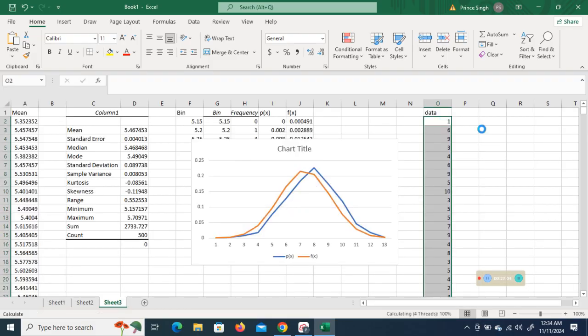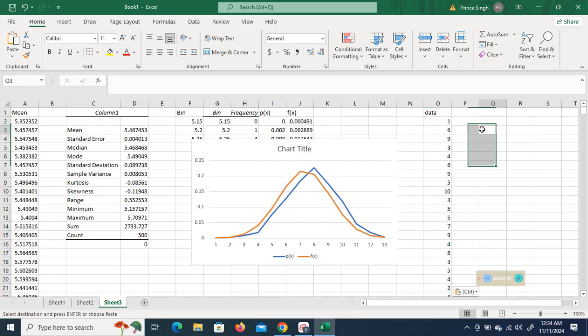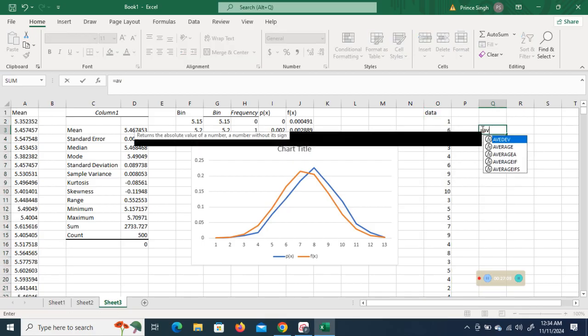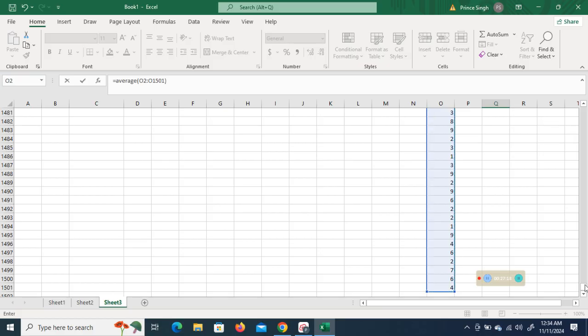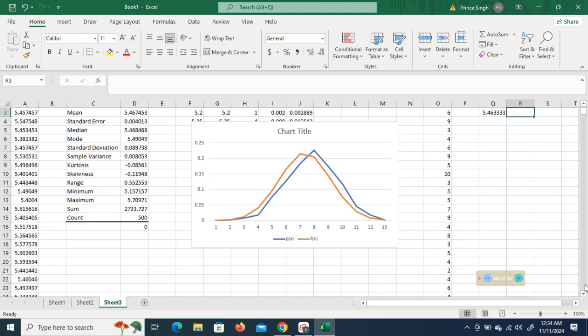Now, as per the central limit theorem, I need to know the average of this data and the population standard deviation, right? If I calculate the average of this data, it is 5.4633. This is the mean of the data.